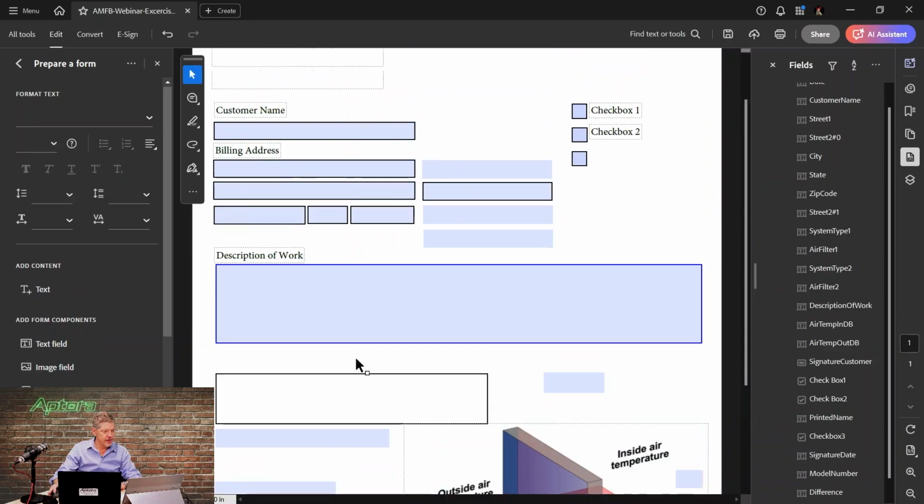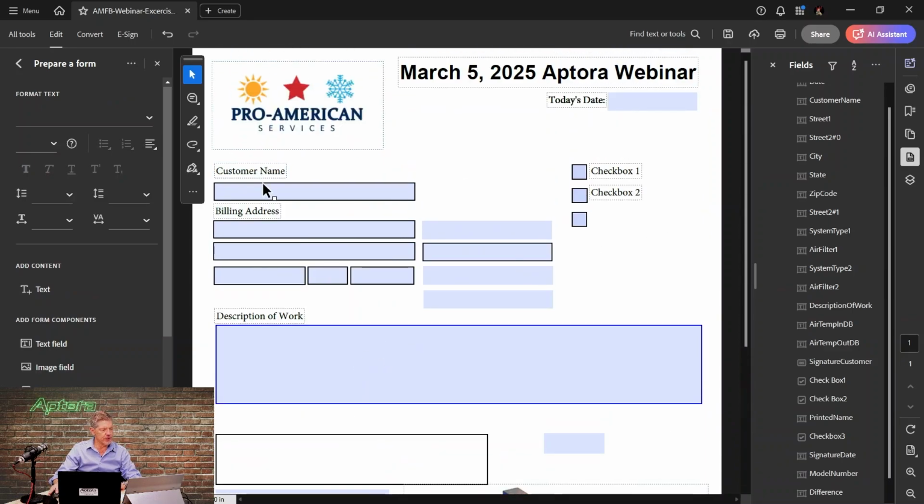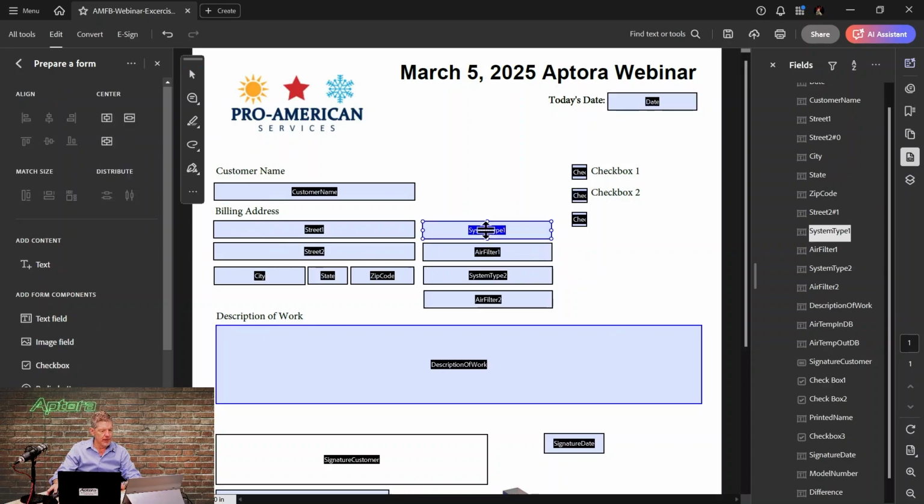All right. Up here, I have a place for the customer name, and then I have the billing address, and I have some fields right here that I didn't label, and I'm going to use those for a system selector and an air filter selector, and then I have another system selector and another air filter. These are all text boxes. For the most part, you are going to use just text fields, and you're going to use check boxes.